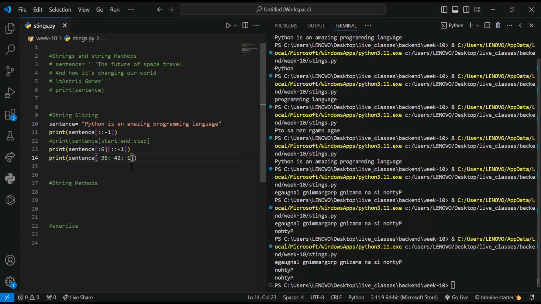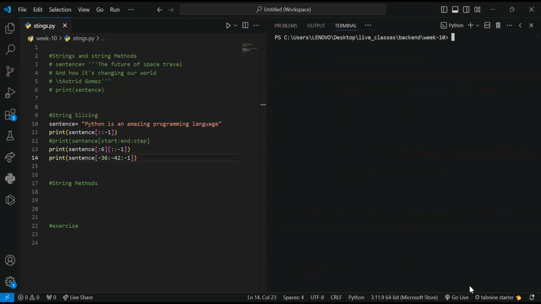But just for you to understand easily, if this works for you, fine. Then you can use this when you want to slice in a complex way like this. All right, so I'm going to clear this. And now we can look at string methods.